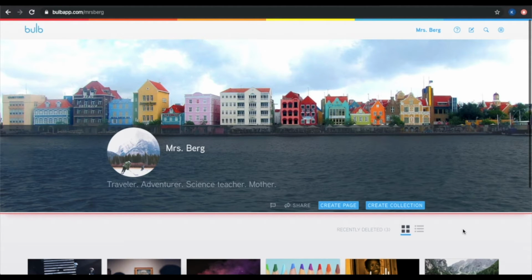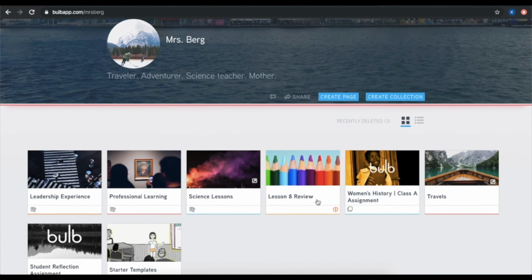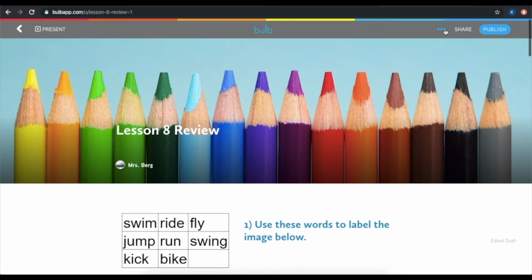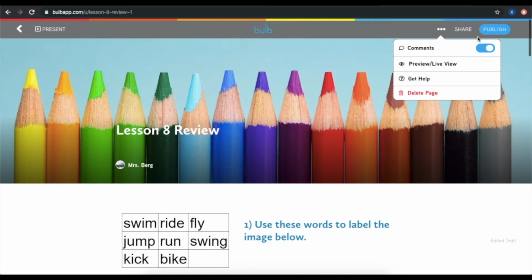I am currently the teacher, Mrs. Berg. I am going to navigate to a page and show you that in the top right-hand corner, there are three little dots where commenting is auto-defaulted as turned on for every page. But at any time, I can toggle this to the left, which will shut off commenting for that page.